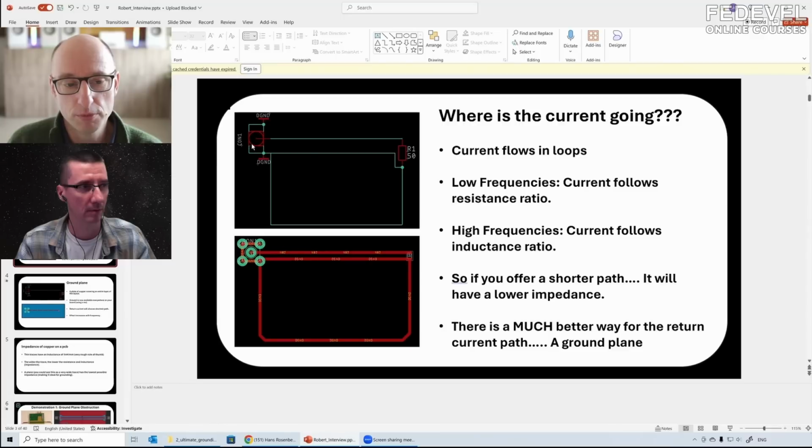Now, on the left top here, we have an SMA connector and a 50 ohm load, and we have one ground return path and another ground return path. Now, at very low frequencies, the current will just spread based on the resistance. So we have a path length of 1 here, that's this one. This path length is 2. So 2/3 of the current will run here and 1/3 will run here, because it's purely the DC resistance of the copper traces.